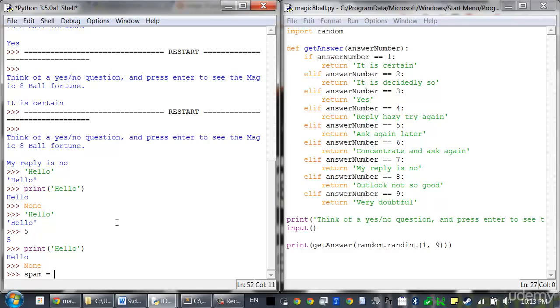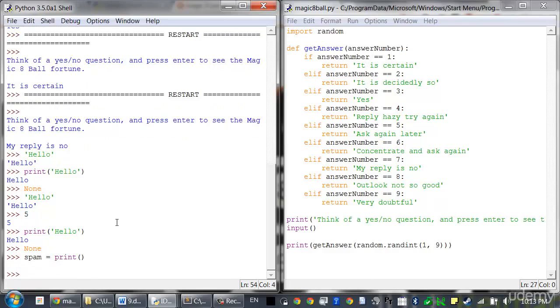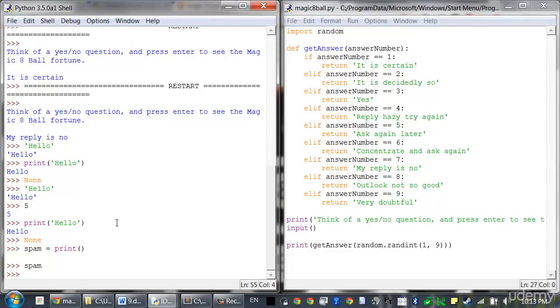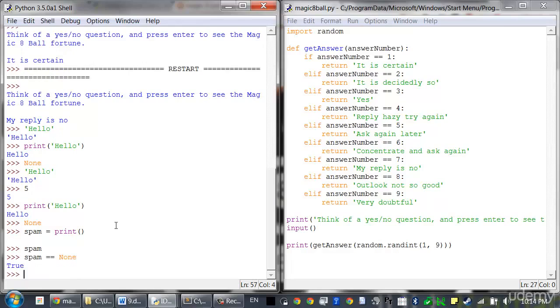You could have some code like spam equals print, and spam, nothing shows up because the None value is in spam. We could have something like spam equals equals None, which is an expression that evaluates to True. What you should take away from this is that every function call has a return value, even the print function. But you don't have to have a return statement in all of your functions. If your function doesn't have a return statement, the return value defaults to the None value.